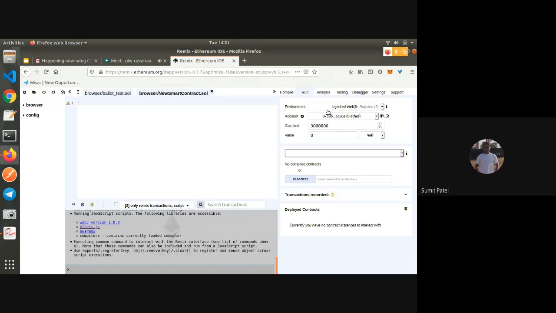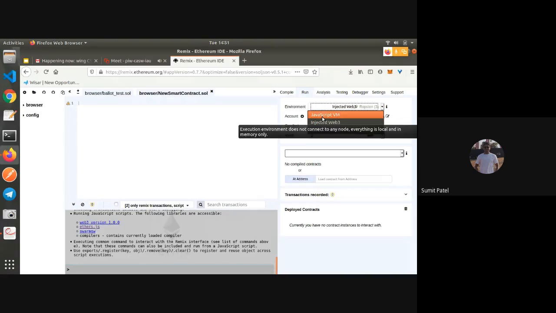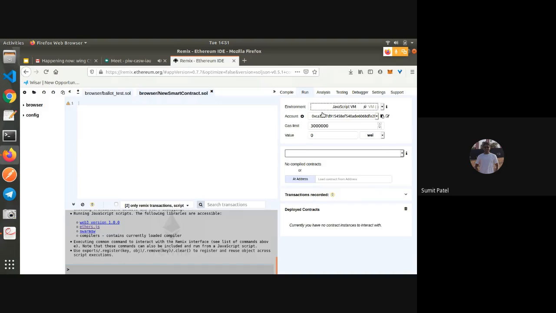The next tab is the Run tab. The Run tab helps you select the type of environment in which you want to develop your smart contracts. Environment gives you three different options. First is JavaScript VM. The JavaScript virtual machine is a type of local blockchain that this IDE has. So you don't have to connect with any other blockchain, and you can test in here only. It is very fast and helps reduce development time.